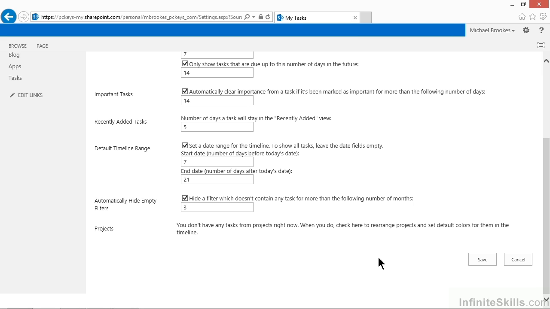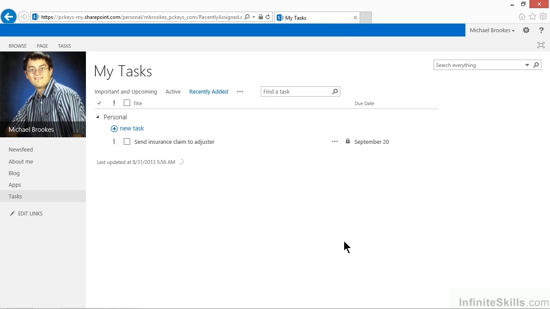When we get those set the way that we think we want them, we can click Save either at the bottom right or the top right of the screen. This saves the settings and brings us back into My Tasks. My Tasks is now configured to show tasks from any of those sources that Microsoft has, all in one consolidated place. And that's going to be a huge help and a huge time saver.